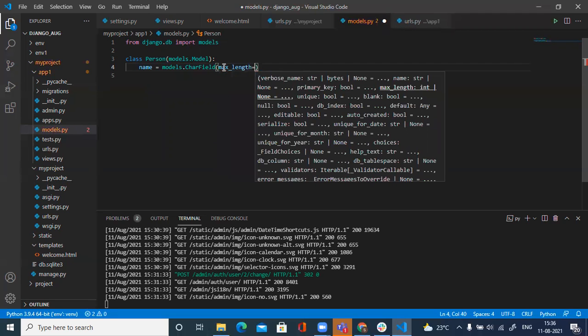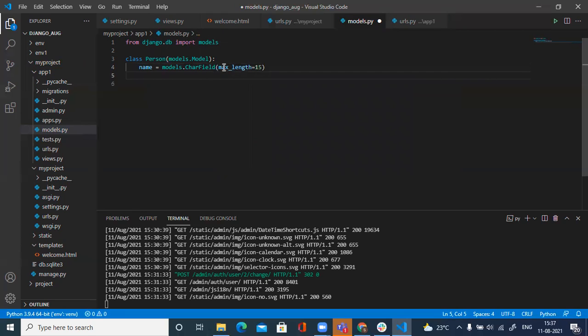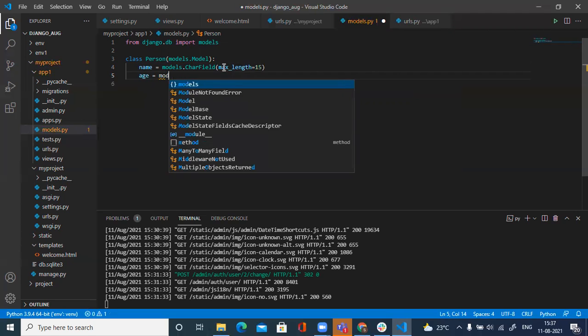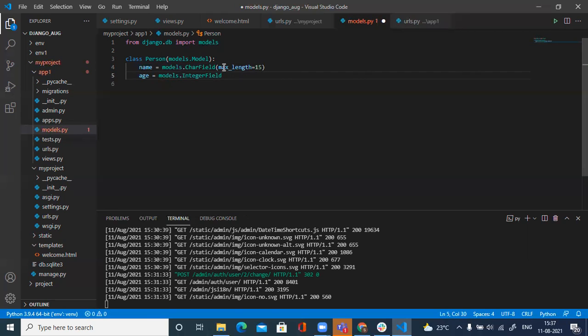So we have this max length field. I can give that names can go till maybe 15 characters. Then what we have, maybe name, then let's have it as age. Age can be integer type, right? So models.IntegerField. Can you see there is integer type?